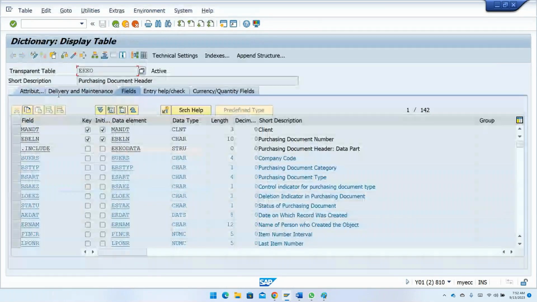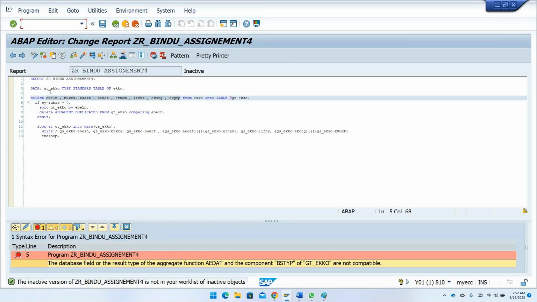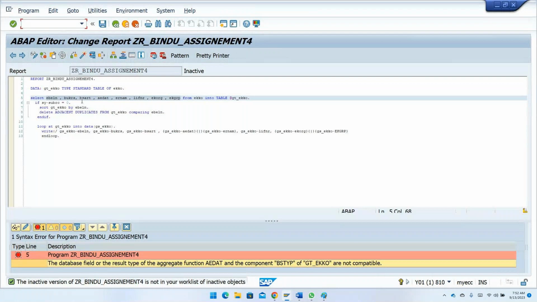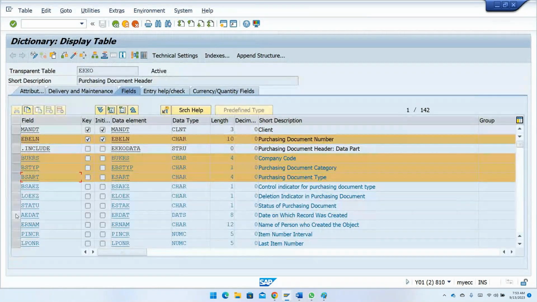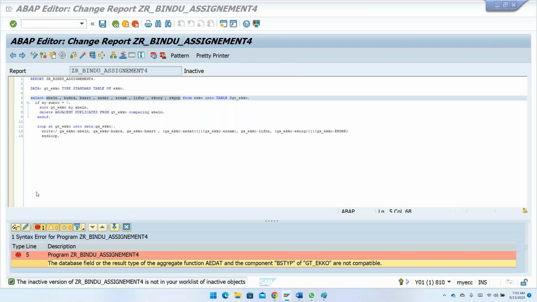The first field is EBELN, it is correct. The second field is BUKRS, it's correct. The third field is BSTYP, but you have not taken BSTYP. You have taken BSART. So now BSART, BSTYP, and you are comparing with AEDAT. You are changing the field order, so that's the issue here. The database or the resultant type of aggregate is not compatible with BSTYP. So your BSTYP field is not compatible.